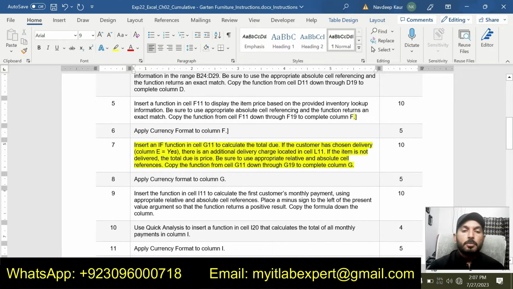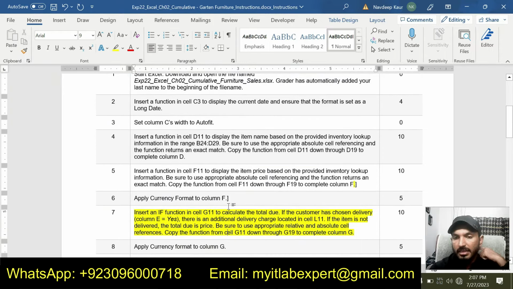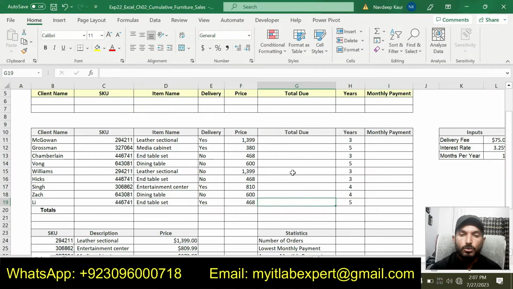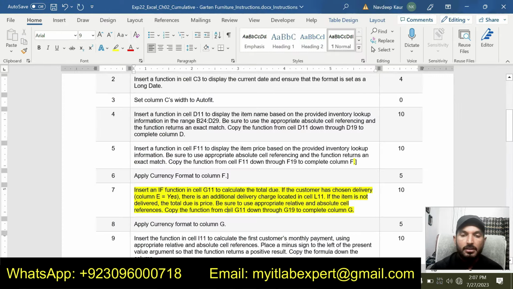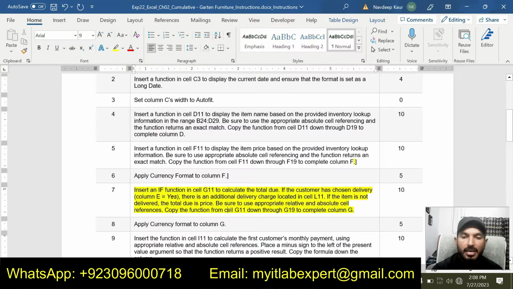So step number 7 is insert an if function in cell G11 to calculate the total due. So now we are supposed to calculate the total due in cell G11. So we are using an if function, so there will be two conditions for this if function. So the first condition is if the customer has chosen delivery, column E is equal to yes, meaning if the customer is taking it as delivery, then there are additional delivery charges located in L11.